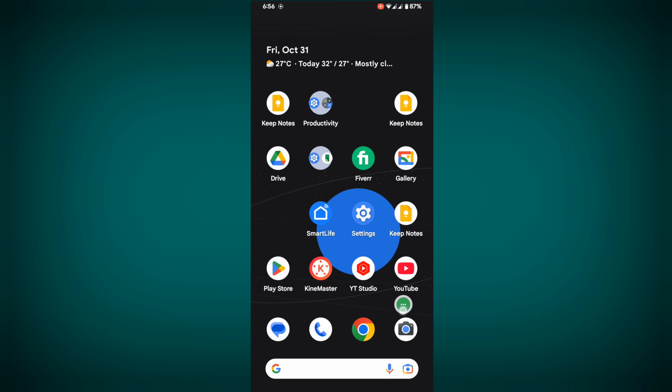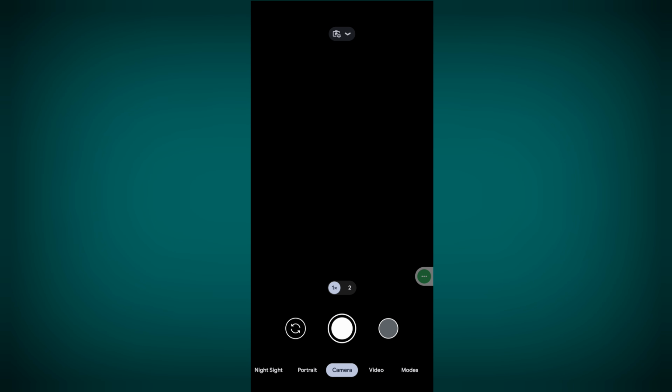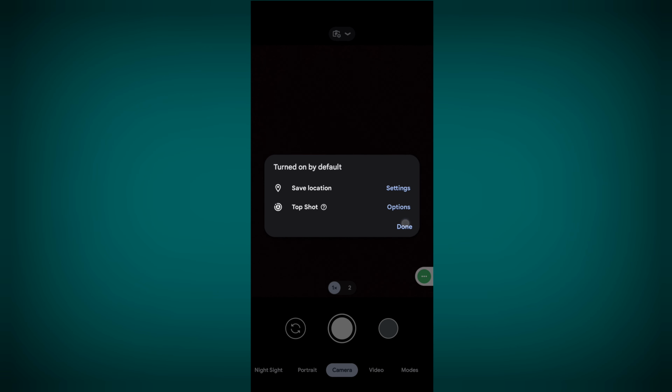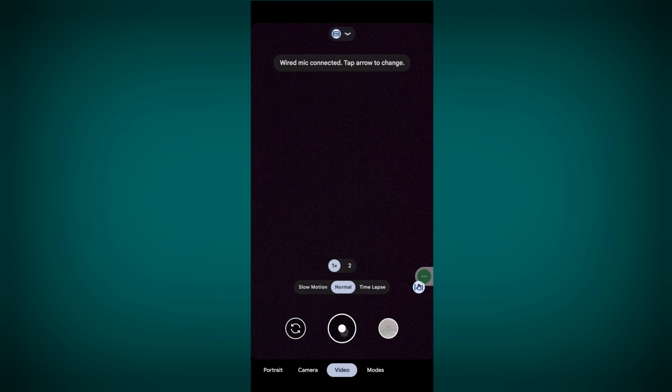After restart your phone, now open camera app. Allow permission. Now capture video or photo.